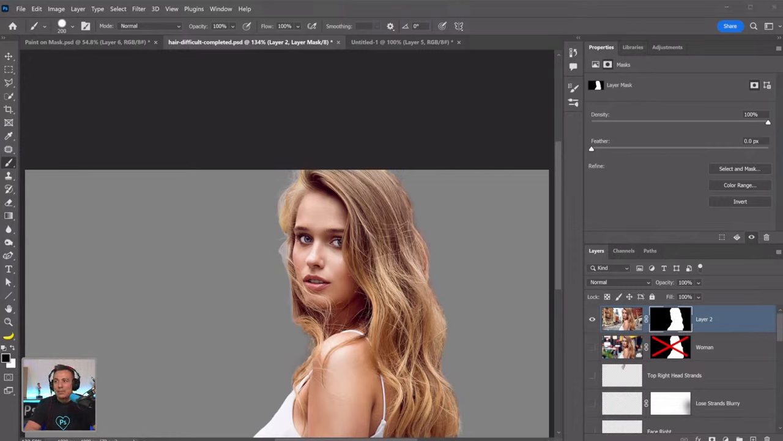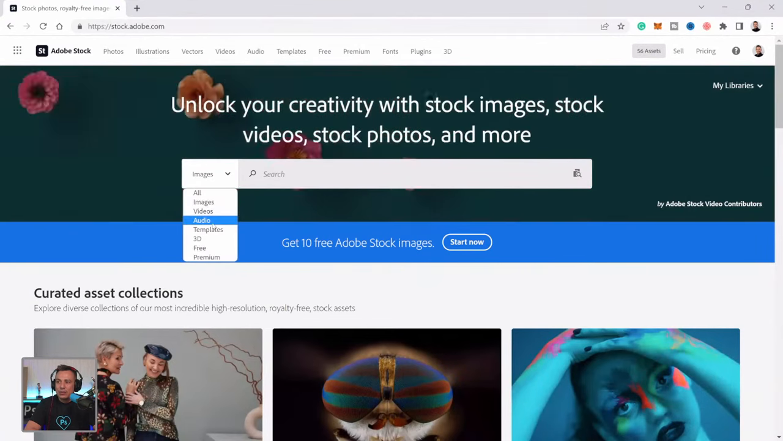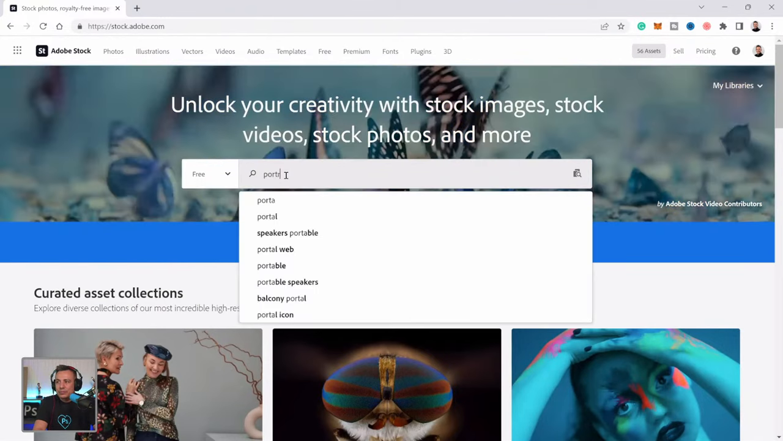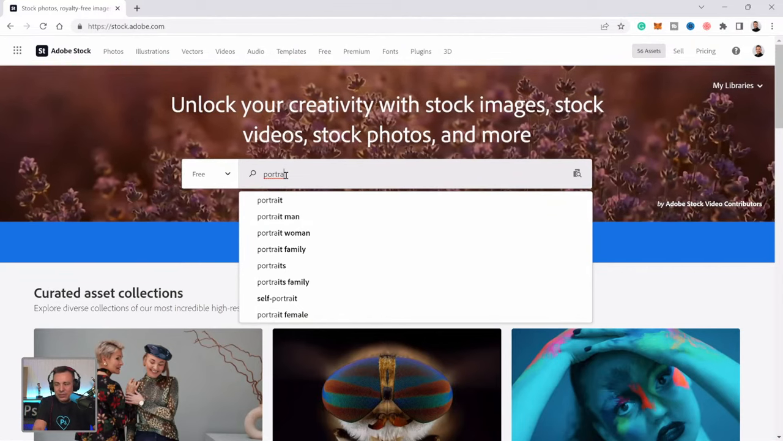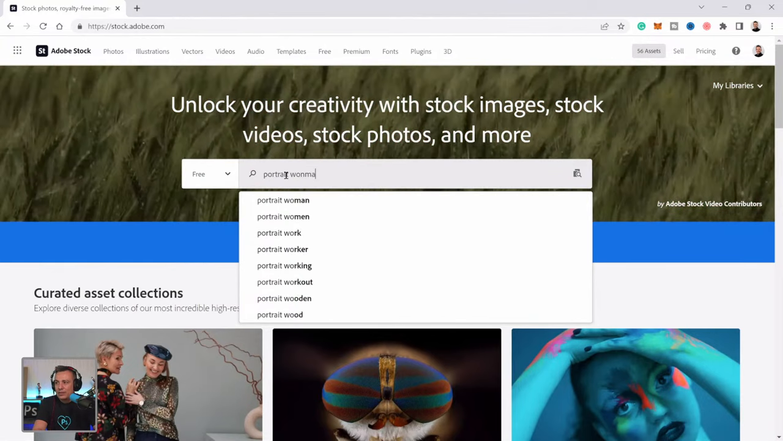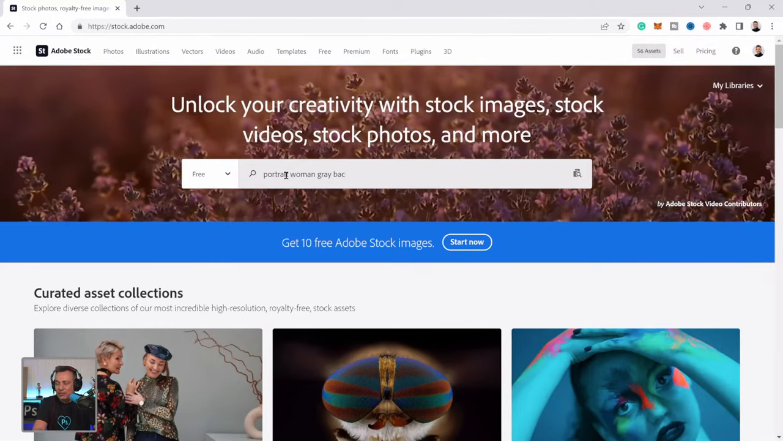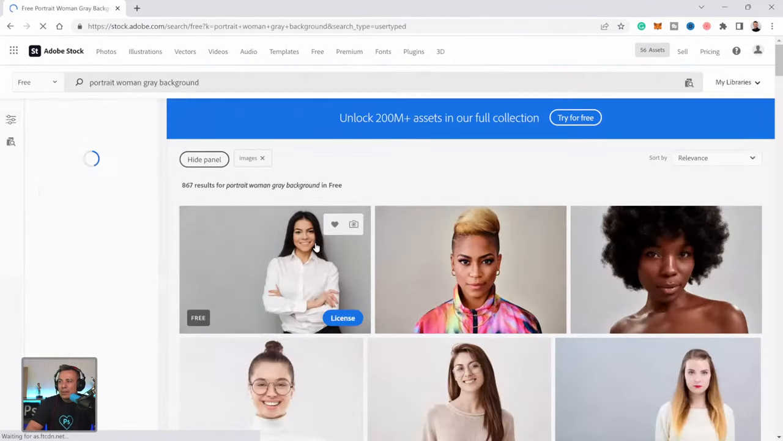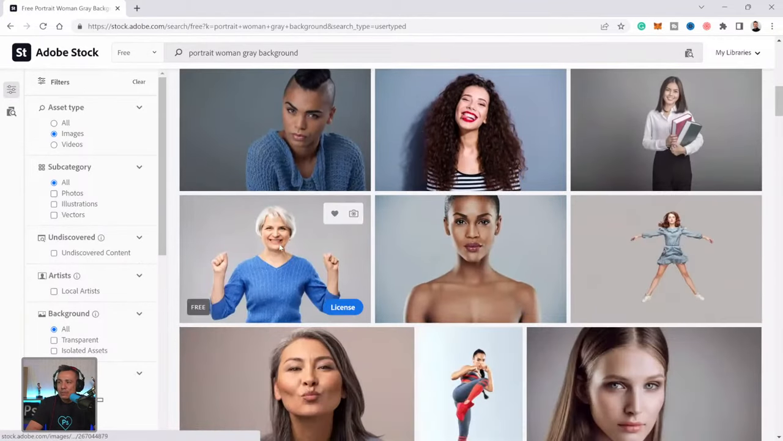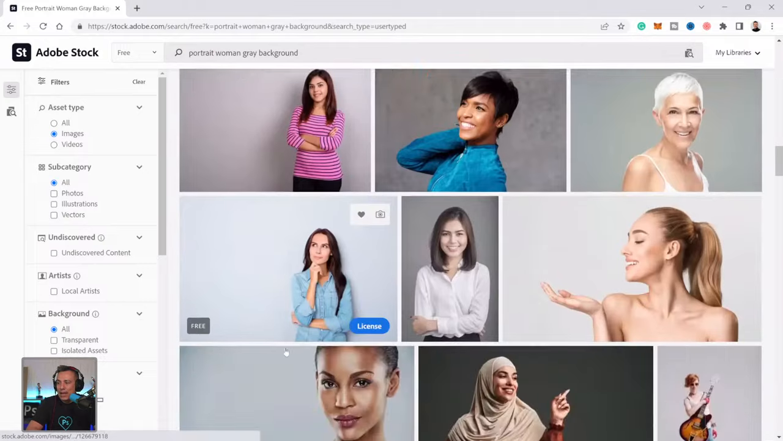I'm going to bring up a window here, go into Adobe Stock. Here it is. Oops, sorry about that. Adobe Stock. Click under the drop-down menu, select free, and just type in portrait. If you're working with a woman, use the word woman. So I'll say portrait, woman, gray background. I can't spell today, which is not different than most days. Portrait woman background. And then you can get all these different portraits that you can license for free, but look for women or people that have hair similar to the ones that you're working with up against an easy to extract background.